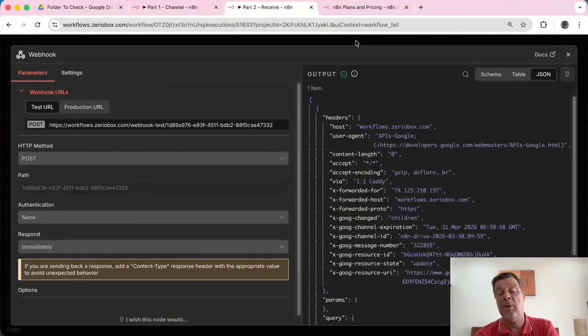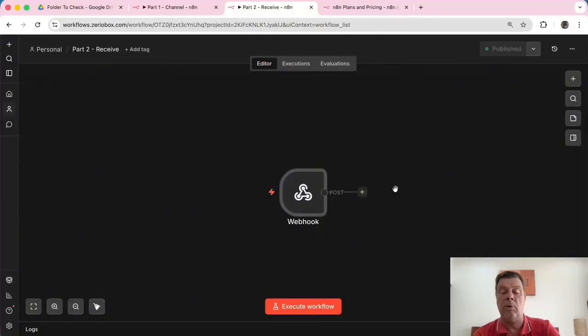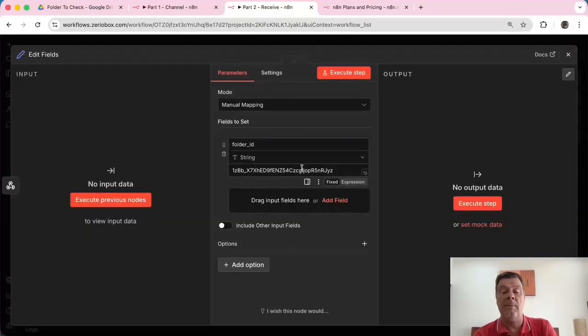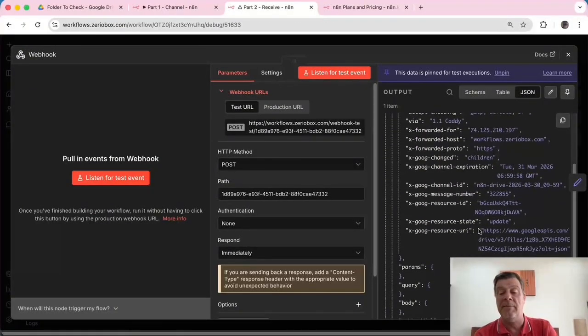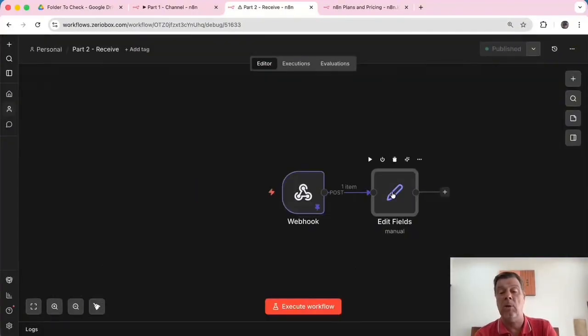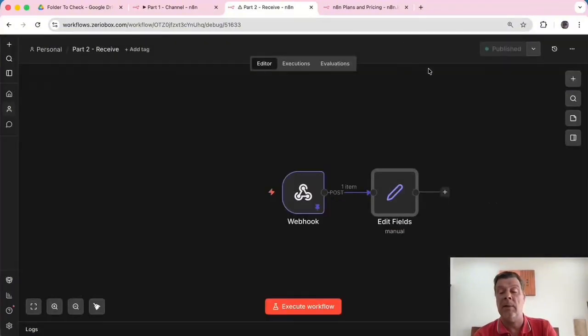So the next step will be to find out what has been updated. We put in a new set node where we define the folder name. Okay, you can also retrieve the folder name from this URL, but I want to keep it no code or as little code as possible. So set our folder ID, and the next node again will be an HTTP request.